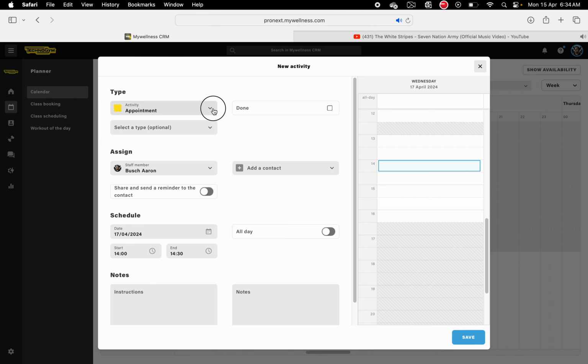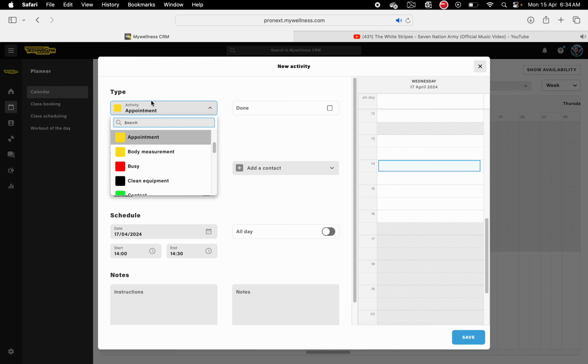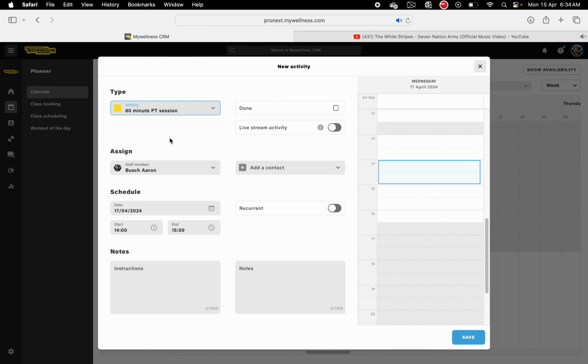We can then make the booking. So we want to head over to this activity here and choose what the activity is. So let's say it's a 30-minute PT session, or actually 60-minute PT session. We would then add the client details.